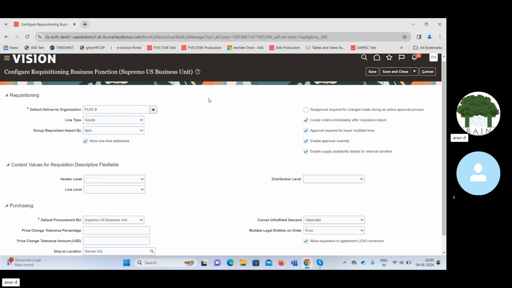And these are the defaulting options. It could be this and this, the procurement view, and the ship-to location. All these are for the purpose of defaulting, but anyway we can override at the transaction level. And these are the additional information that we can capture. If I want to attach it here, I can attach.